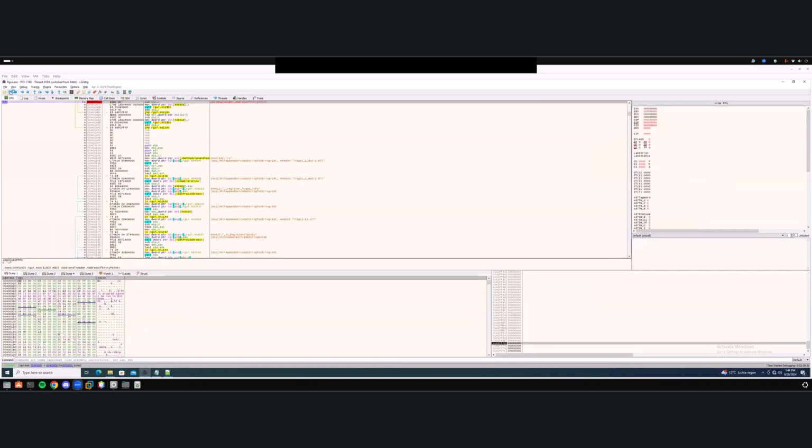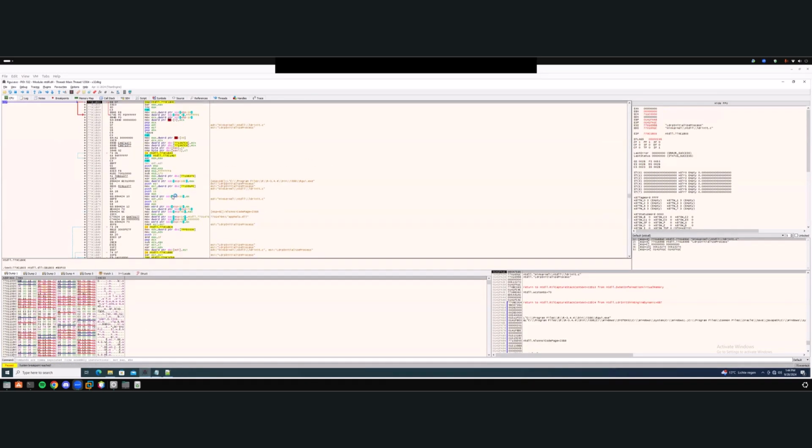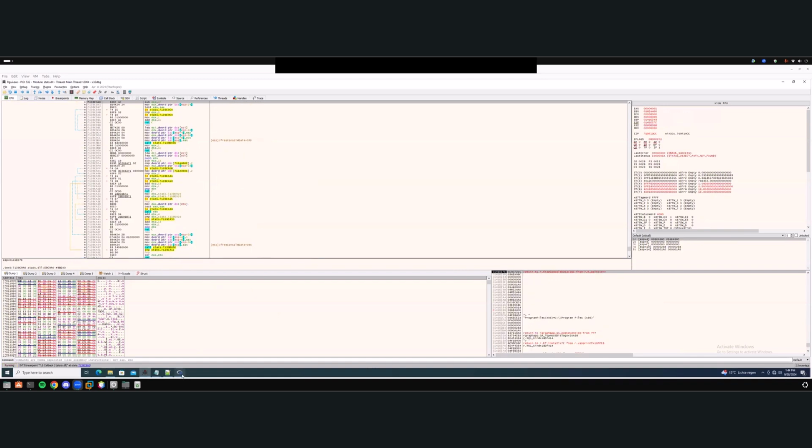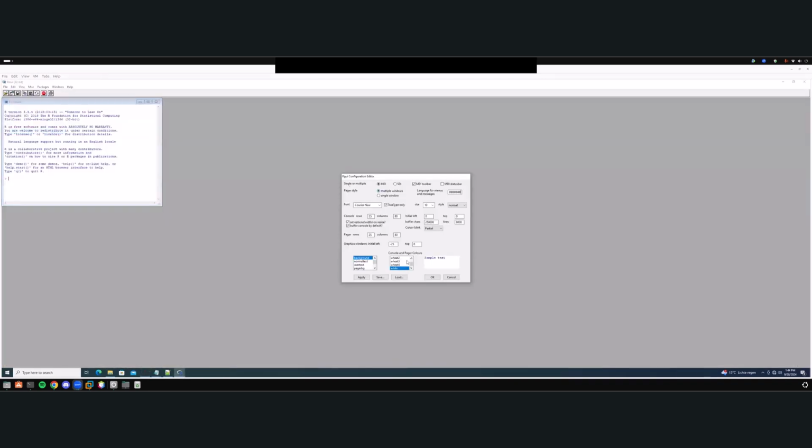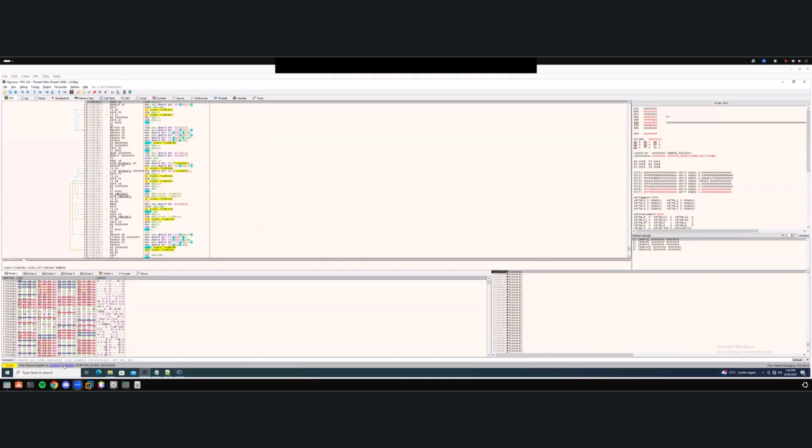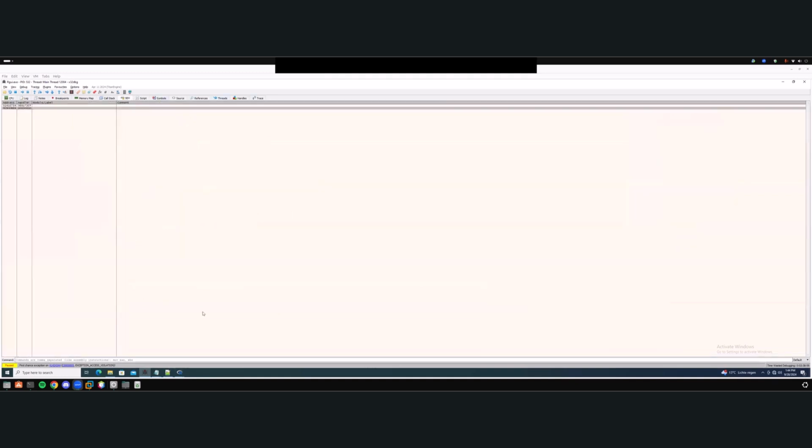So go here, we see here our jump. Continue. And now the jump landed there. Now, if we continue, we see here that's where we land.